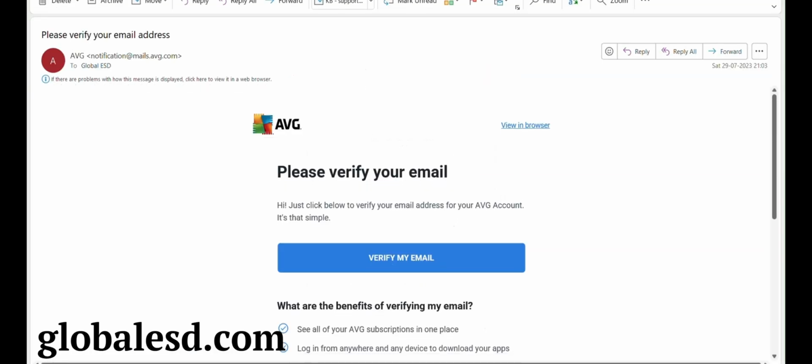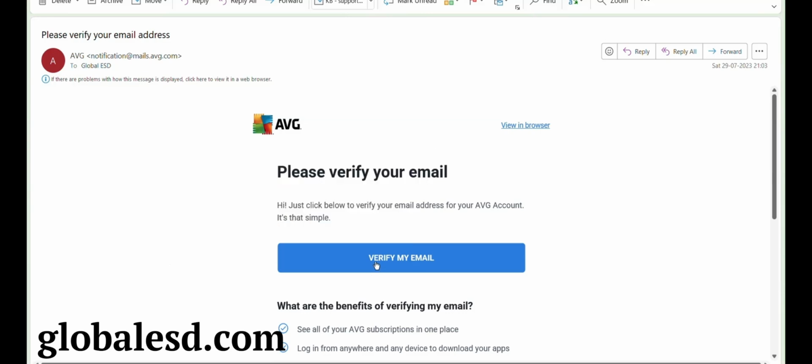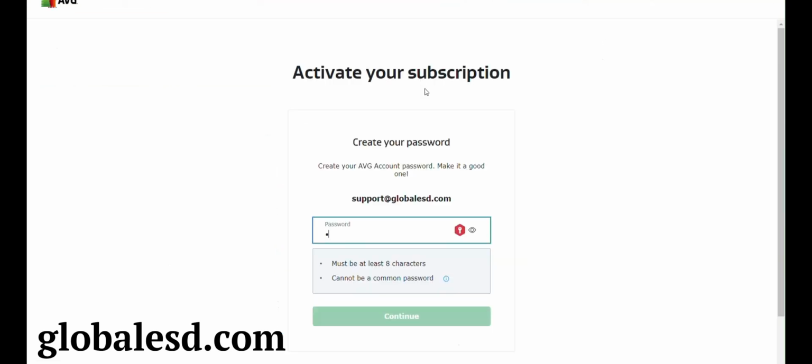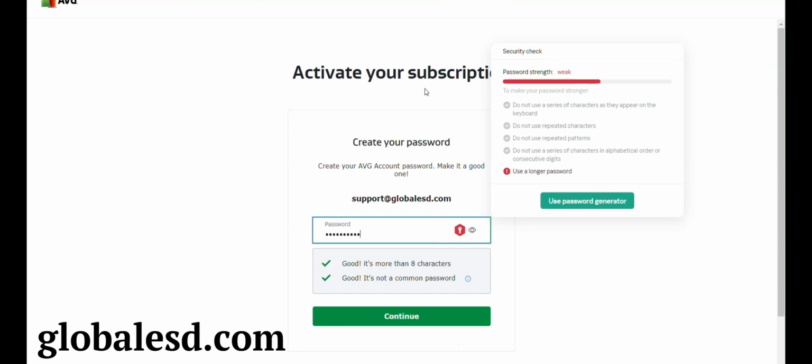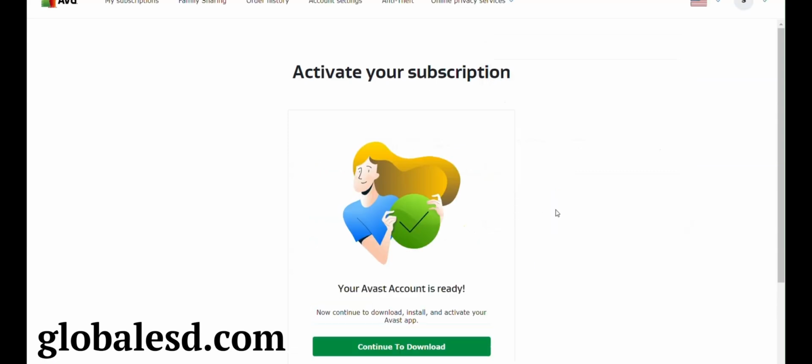AVG will send you an email to activate your account. Please go to your email and click on verify my email. Please choose a strong password for your AVG account. After entering the password, you will see the download option and click on continue to download.